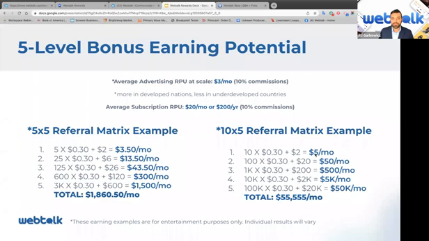Now, if you've earned the 5-level bonus, that will pay out $2 a month through every pro customer referral through 5 levels. Now, that is the biggest earner right now. Today, we have members that are making tens of thousands of dollars just from our pro subscriptions and referring people that went pro on our platform. And they're doing that because advertising revenue hasn't caught up yet, but it will.